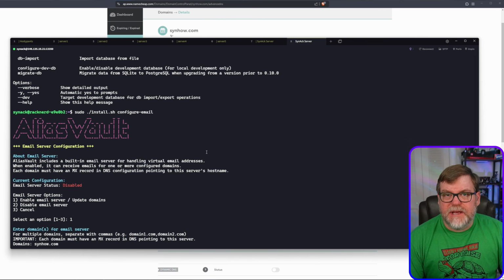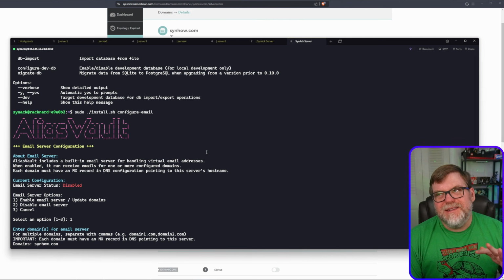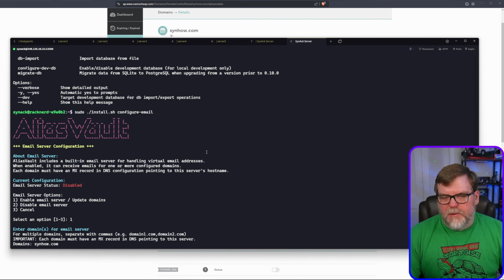If you also wanted to set up alias.synhow.com to point to this and have that as an optional email address domain, then you would simply do a comma and then alias.synhow.com. But I'm just going to do synhow because that's the one that I set up under my MX record. If I did other ones, then I would have to make sure that I set up MX records for those domains too. Hope that makes sense. If you have any questions about that, please leave them down below and I'll be happy to answer them for you. I know MX records and DNS settings can sometimes be a little intimidating and confusing, but once you dive in, you'll be fine. I'm going to just do synhow.com.